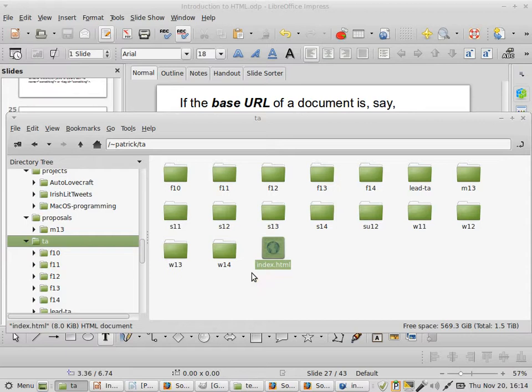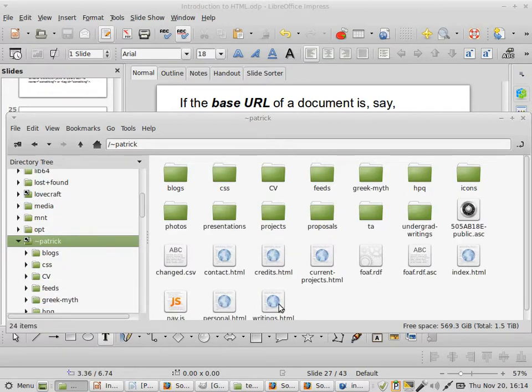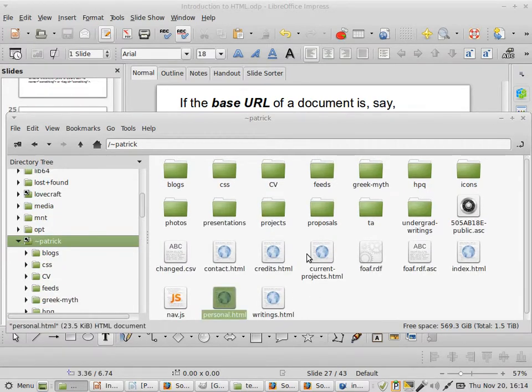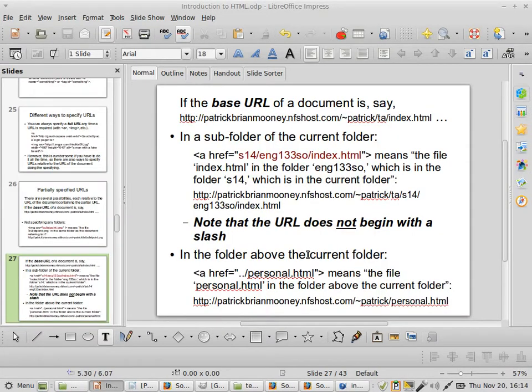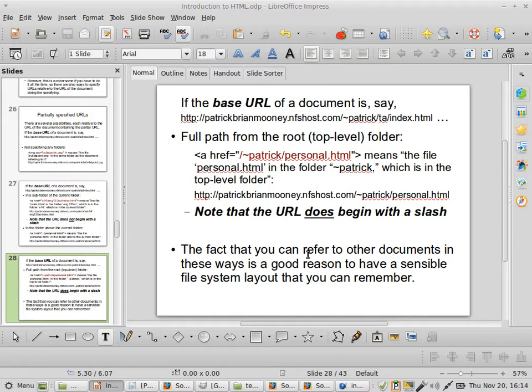I can also refer to a folder above the current folder. So again, if this is the document doing the referring, in which the link occurs, then if I have ../personal.html, .. always means the folder above this folder. So here's ../personal.html, up one level. So far, so good? Okay.